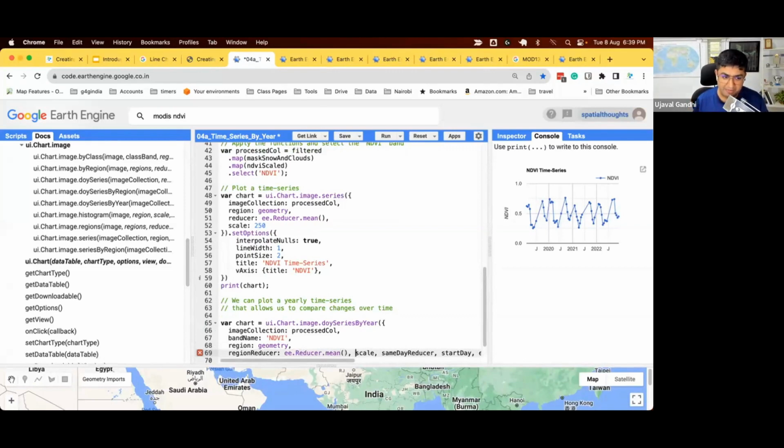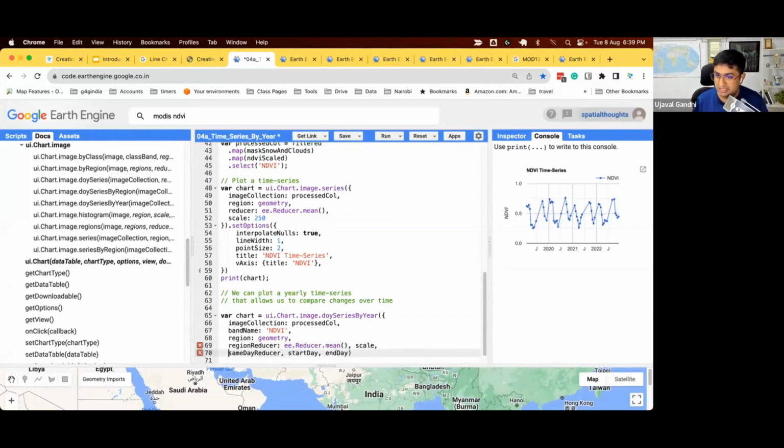There is one more parameter here called same day reducer. What if there are multiple values for the same day? You have 2 images that were collected on the same day. What value should be plotted? So this also can be specified as mean if you want. In our modest case, we don't have multiple values. But if you have Sentinel-2 or other data where there are multiple observations, you have to specify this as well.